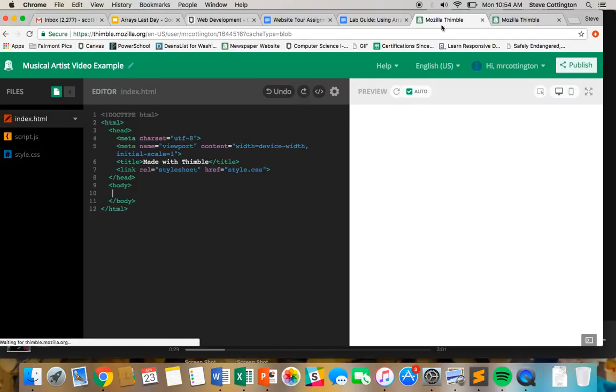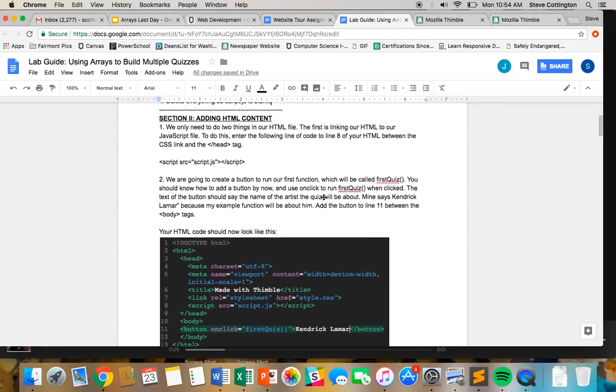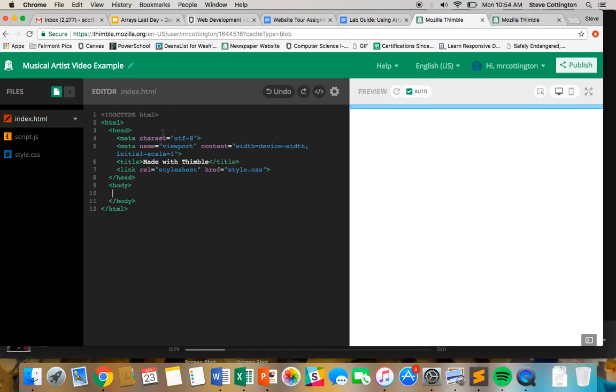All right, I'm ready to roll now on section two, which is adding the HTML content. So first is linking our HTML to our JavaScript file. To do this, enter the following line of code in line eight of your HTML between the CSS link and the head tag. Remember, it should go in the head because that's behind the scenes. That'll make sure that our script is ready when we need it.